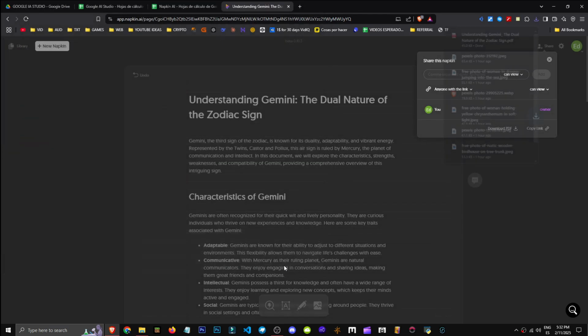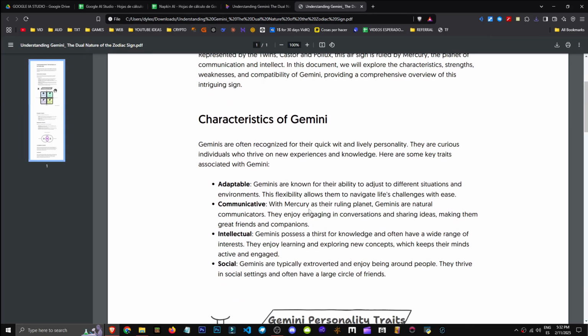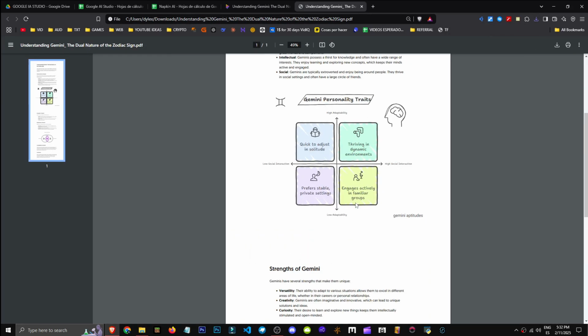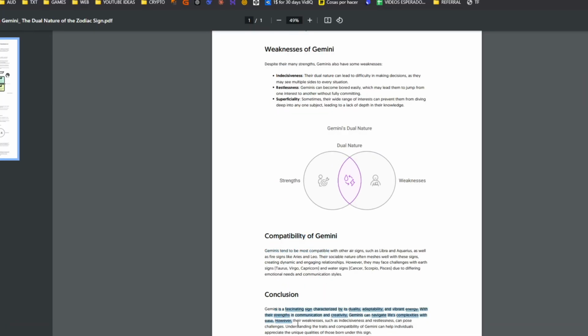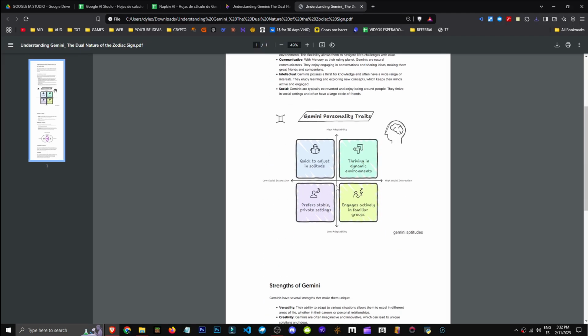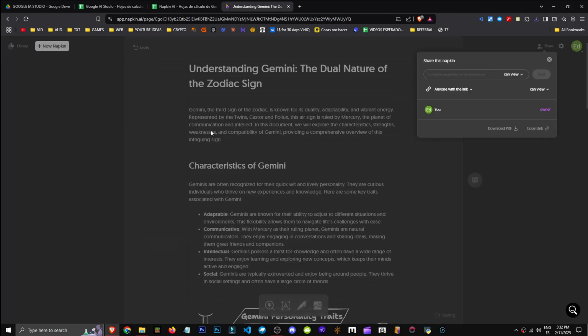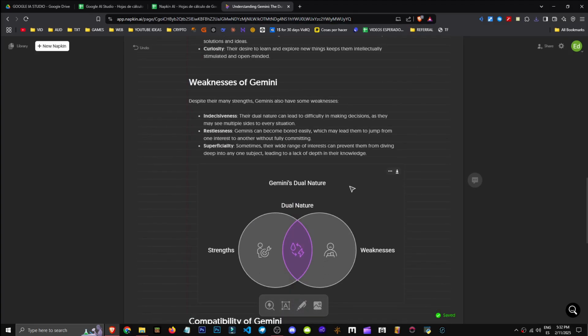I'll hit save to see the final result. It really looks quite professional. I'm not sure how editable this is. It doesn't seem very editable. You can actually edit it within Napkin. But honestly, it's really well done.